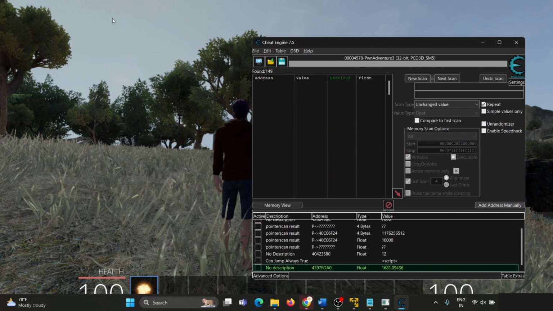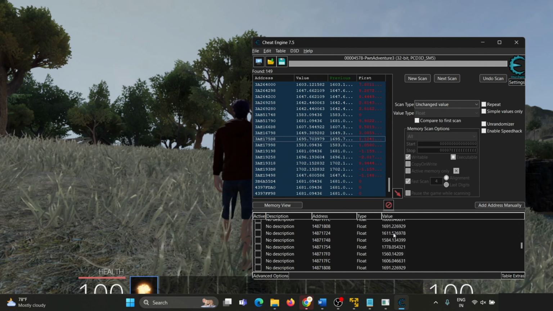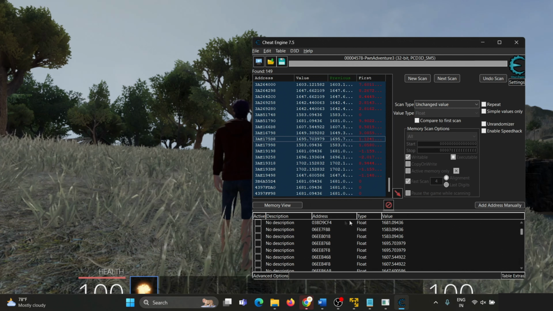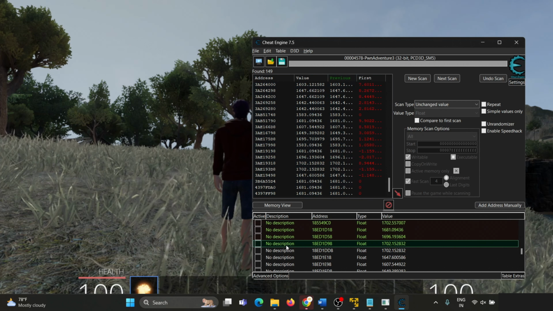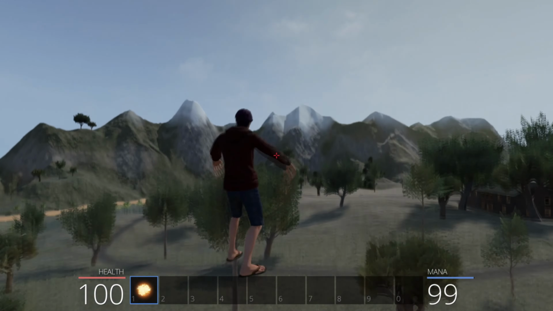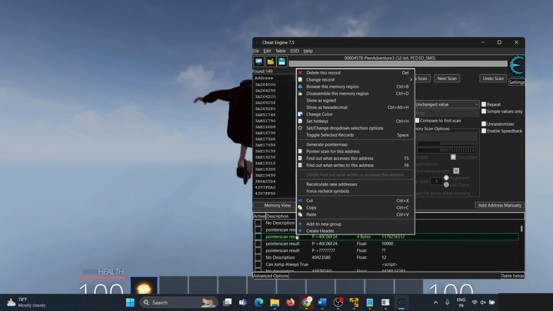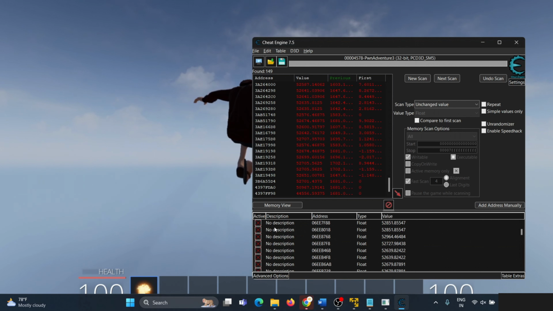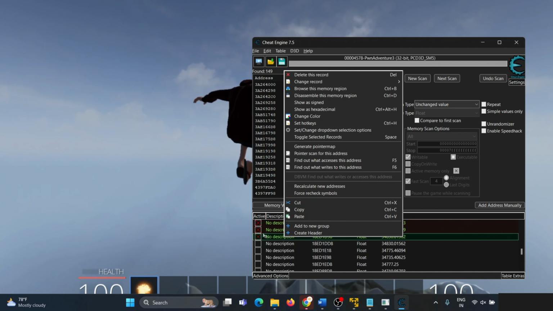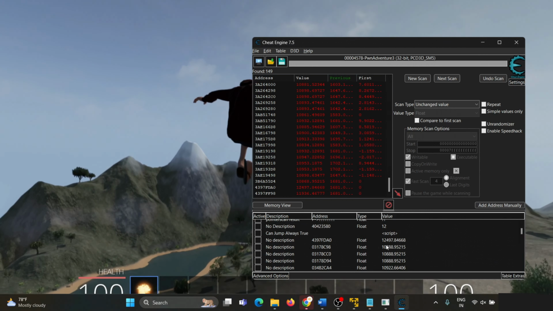Once we are narrowed down to around, let's say, 100 values, we can simply add them to our address list and then filter out by freezing, let's say, half of the values and try jumping. So as you can see, we are able to jump. So this means these values are of no use to us as they are not the coordinates of height. So I can delete these records, and then we have another bunch remaining.